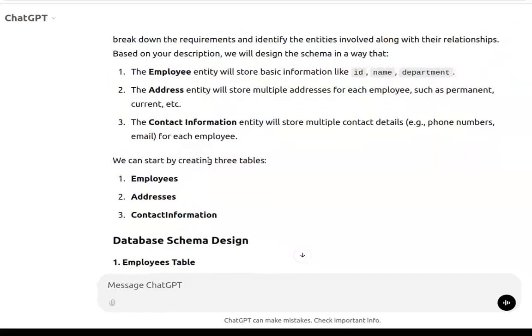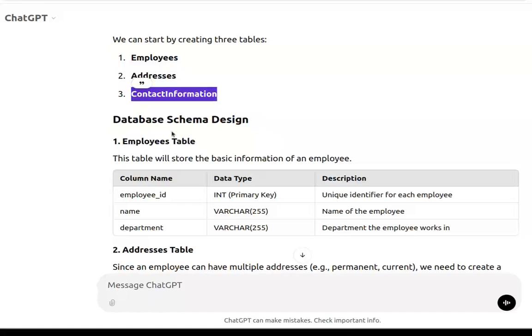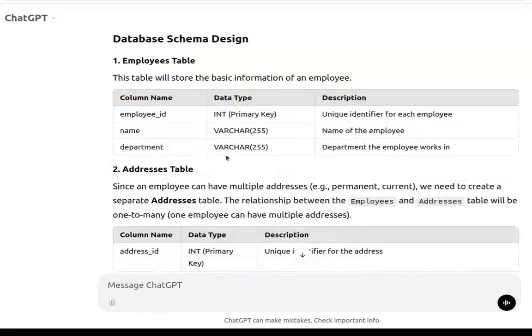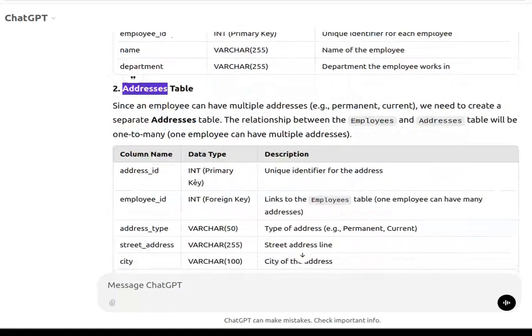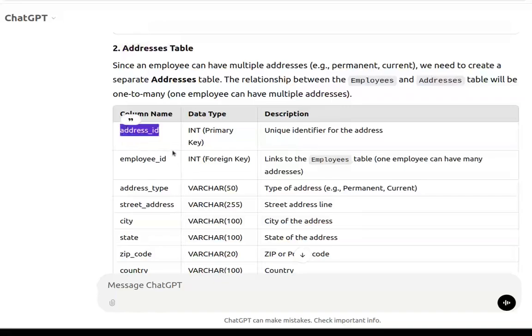Actually, it created three tables: employees, addresses, and contact information. The schema design for the individual tables is as below. It created the employees table with employee ID as the primary key, so that is expected. And in the address table, it assumed an address ID as the primary key, and it refers to the employee ID of the employees table. Yeah, it is the foreign key. It is also expected.